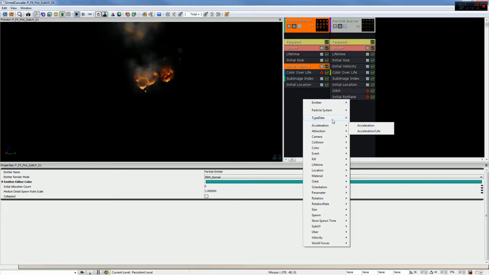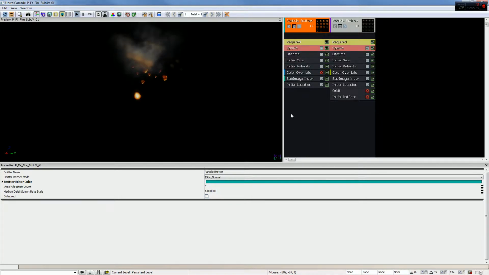Actually, if I go down to velocity, you have several things. So there's a lot of different options. But the difference is basically how it's calculated. So acceleration versus acceleration over life. Acceleration would just be, it's going to accelerate to this speed, everything. Acceleration over life would be it's accelerating, and then you can have it decelerate and reaccelerate depending on the lifetime of the object.